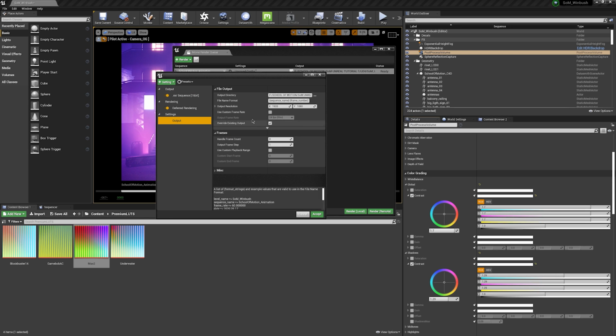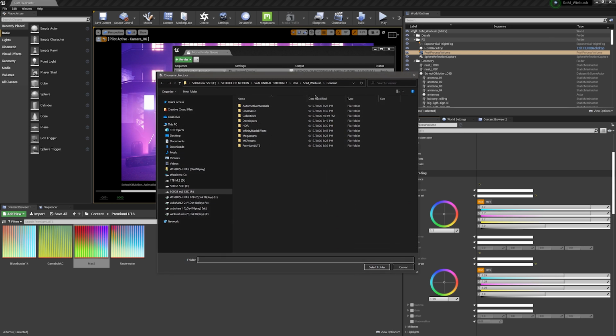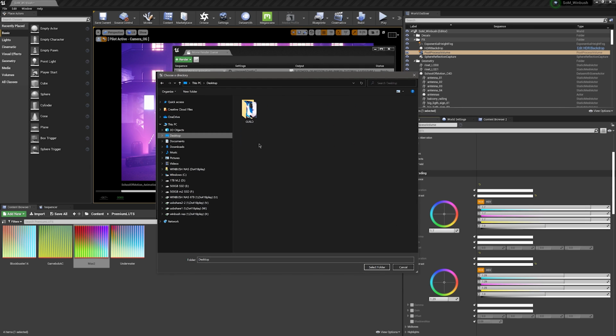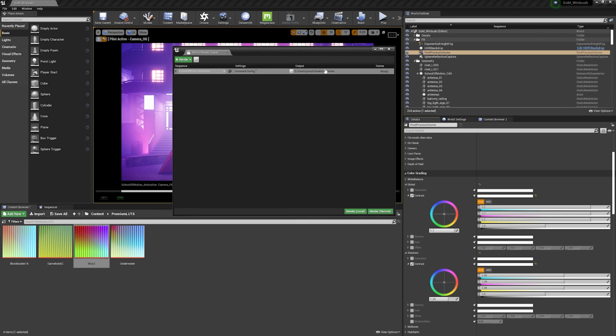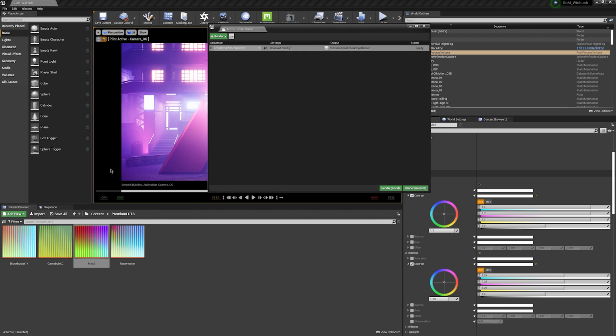Then if I click on output, this is where we're going to save it out to. So if I click on these 3 dots here, maybe I could just save it to my desktop. I'll just make a new folder. I'll name this render. Double click on it, select folder. Then from here, I could leave everything else at default, 1920, 1080. We'll just do that right there. Then click accept. And then before I render it, I just want to make sure my frame rate is correct.